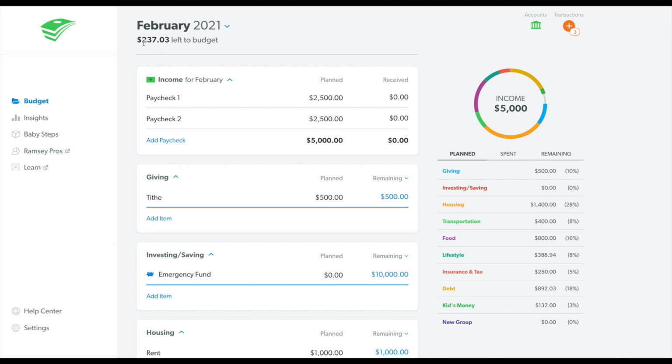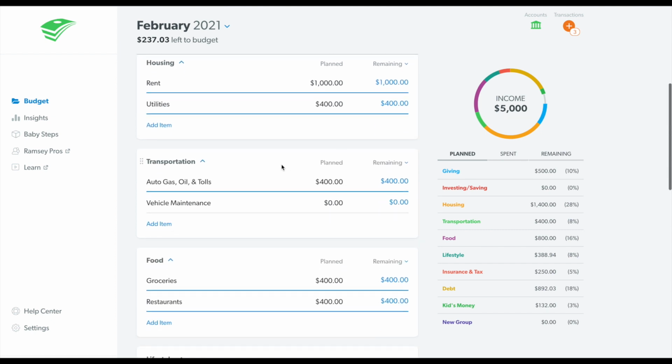And then up here on the top you can see how much you have left to budget. It'll show you how much you have left or how much you are over your budget, or you'll get a nice little "it's an EveryDollar budget" green check mark if everything is completely zeroed out. So EveryDollar is a zero-based budgeting model, so you spend every penny on paper or in the app before you actually spend the money.